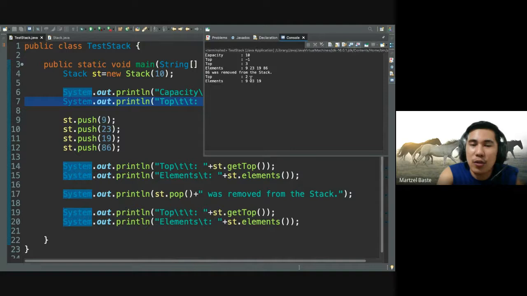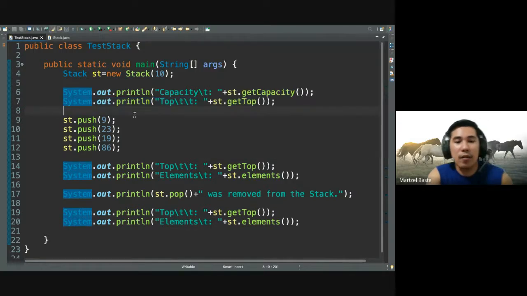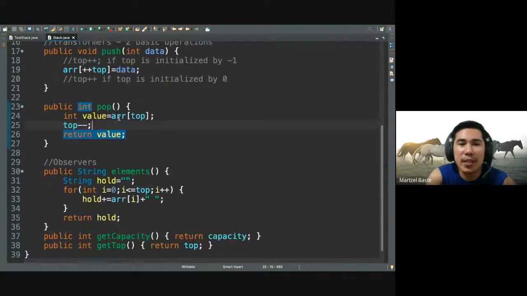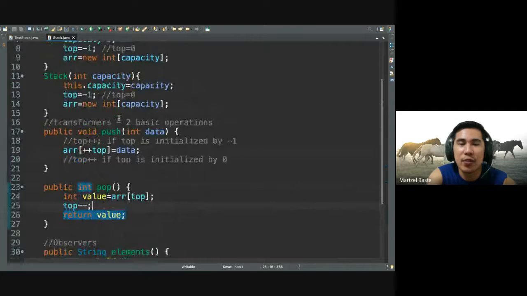So ang top na to now becomes 2. And then ang elements na to are 9, 23, 19. So mawala na tong 86. Okay, of course, ang program na to is not that smart enough to, kasi as you can see, ang wala natay business logic pero wala tay mga test conditions.